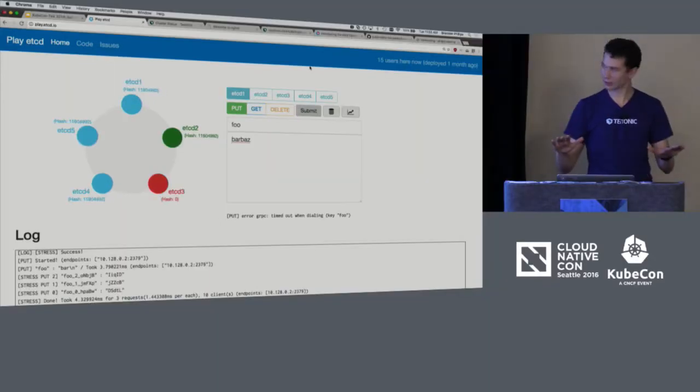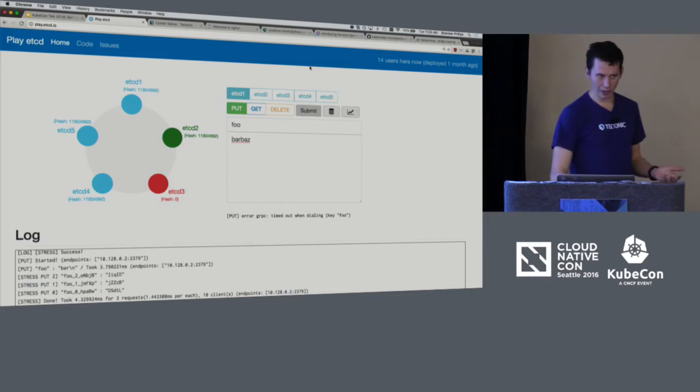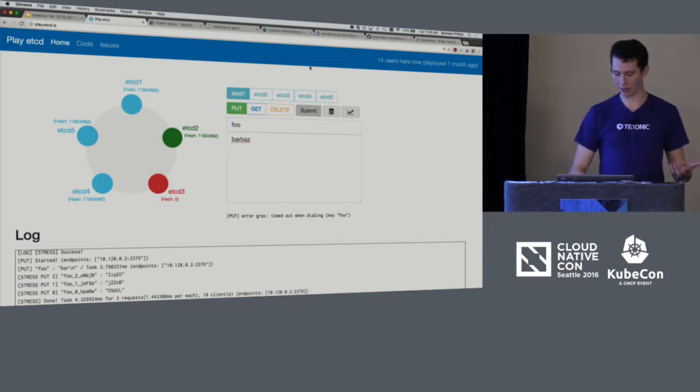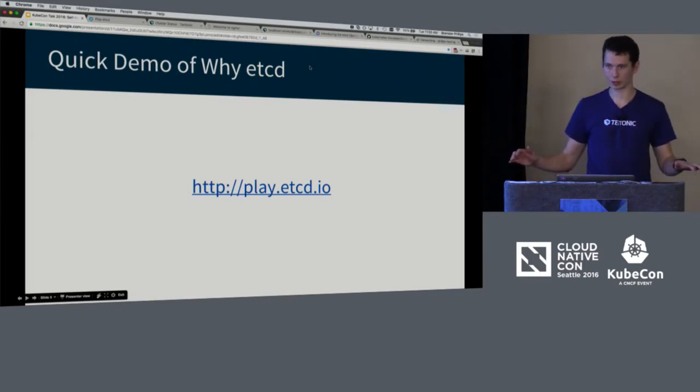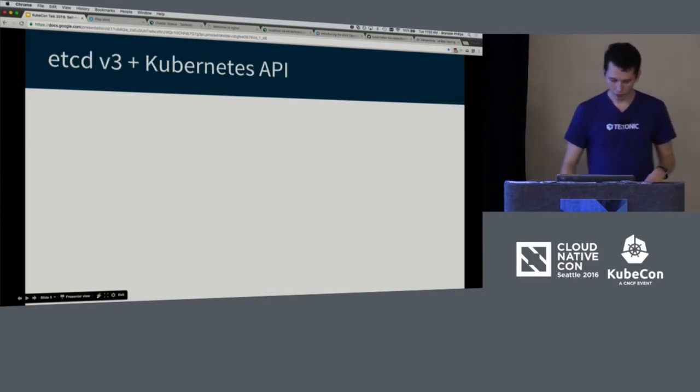All right, good? Good. So that's what etcd is. It stores keys and values. It replicates those between machines, and it automatically recovers from failure. Any questions there? All right.